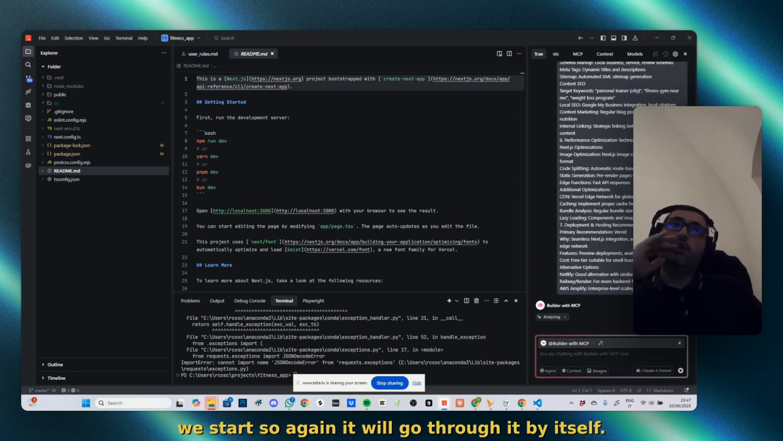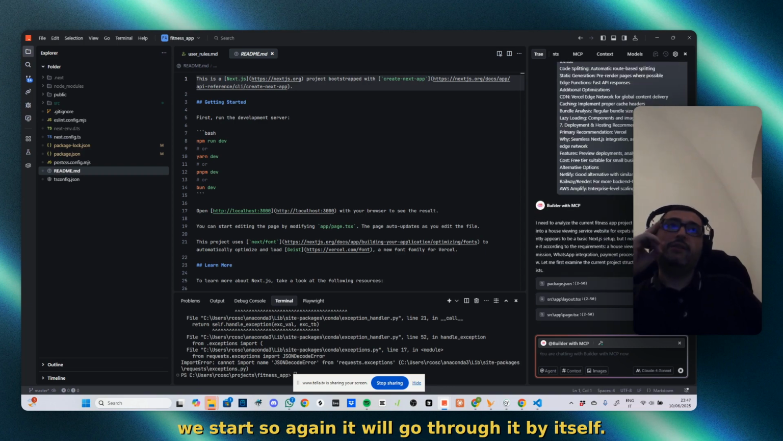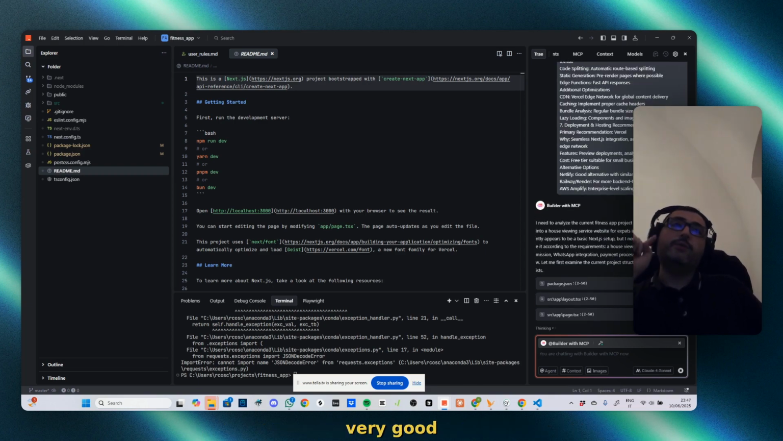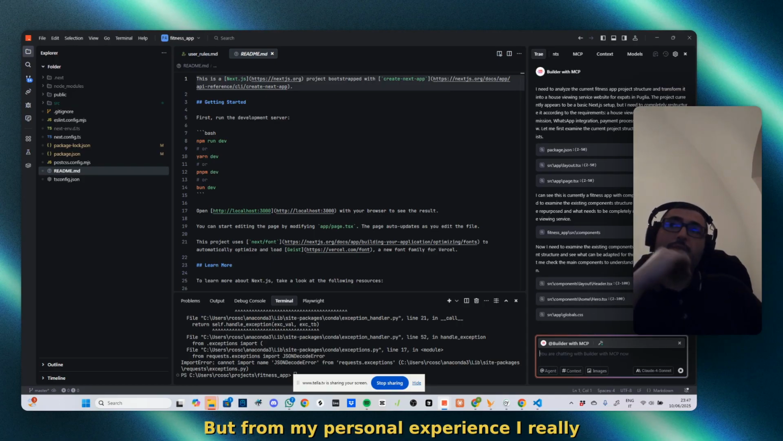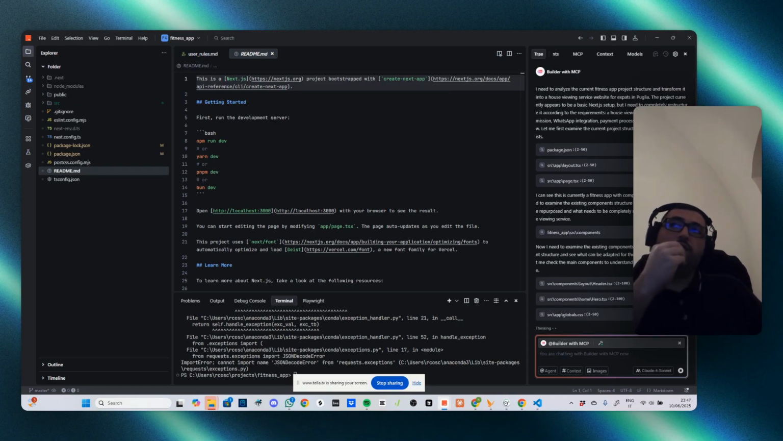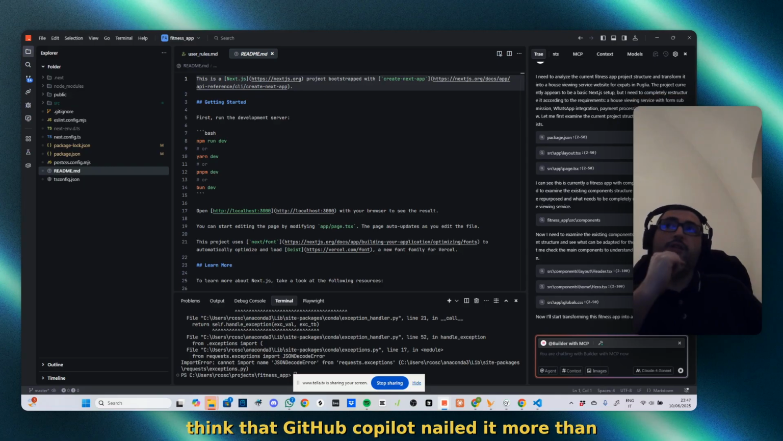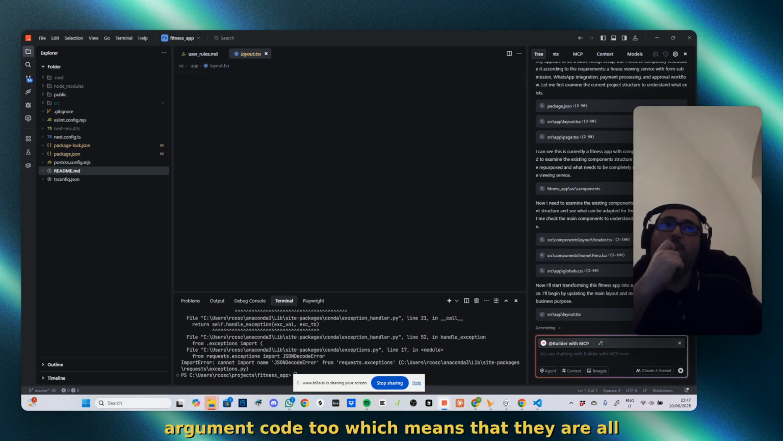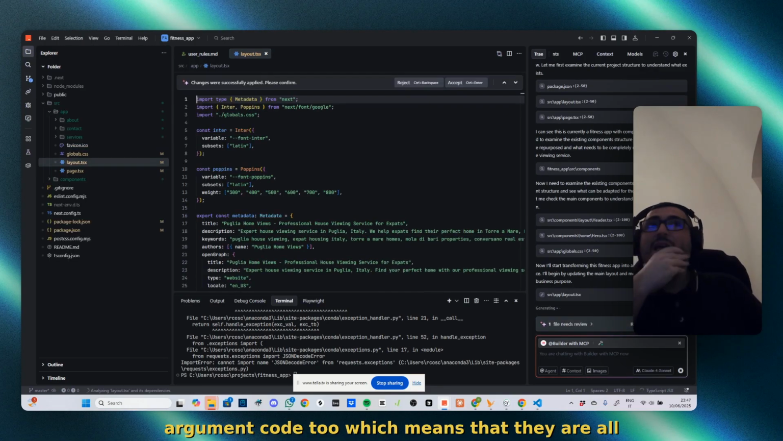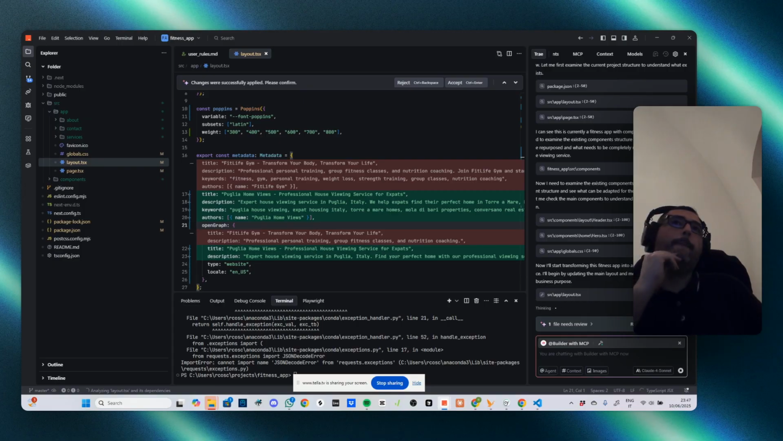So again, it will go through it by itself. They are both very, very good at analyzing the context of the code. But to be honest, every AI coding tool is catching up on this. But from my personal experience, I really think that GitHub Copilot nailed it more than everybody else. But Trae AI also did it now, and Augment Code too, which means that they are all very good.